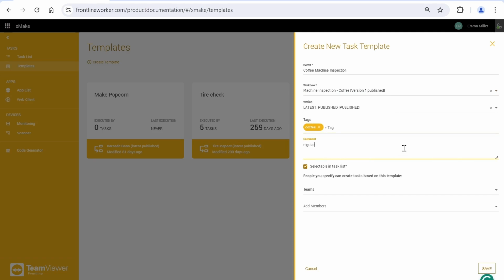This selectable in task list checkbox, located under the comments section, allows you to make this template appear as a task in smart glasses for Frontline worker. I can now assign this template to a team or a member.